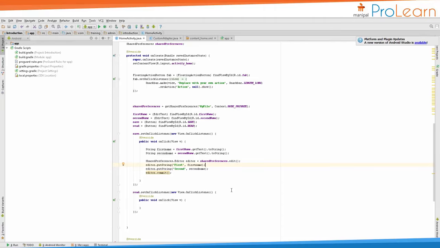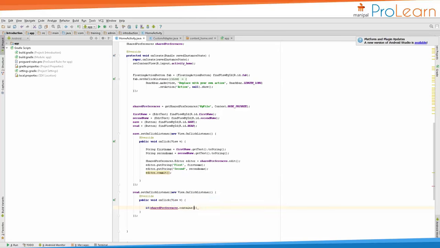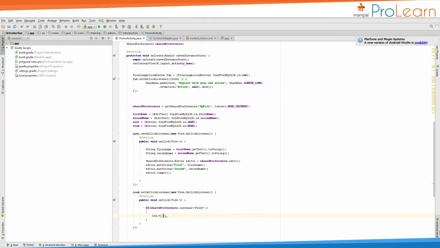Now I have to read the value from the shared preference. So to read the value, as I told, first we have to check whether the shared preference dot contains the key. The key is nothing but what I mentioned, like first. If this is available, I'll log it. I'll show you the log, how to use a log. This is mostly useful for debugging purposes. You can use this log, which is called logger, during your debugging.